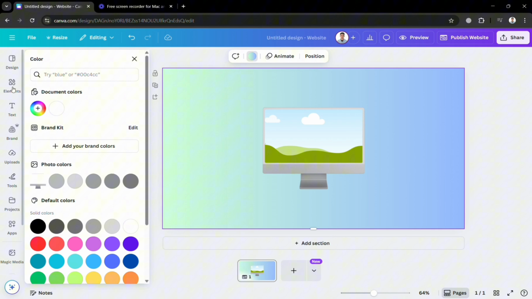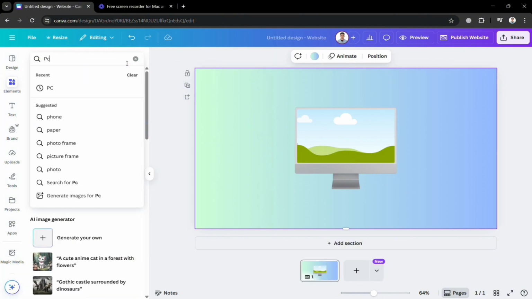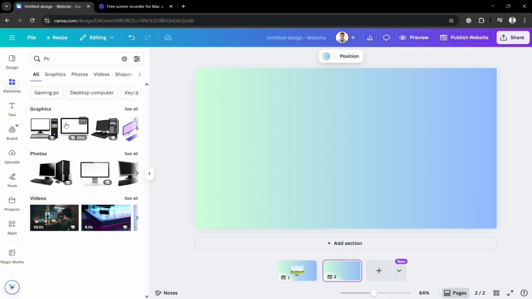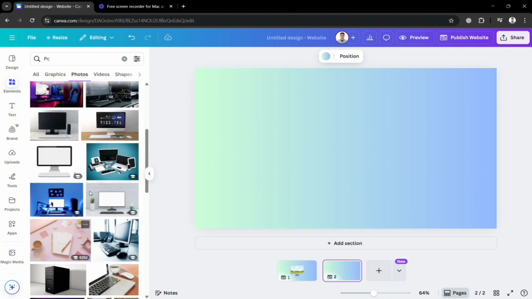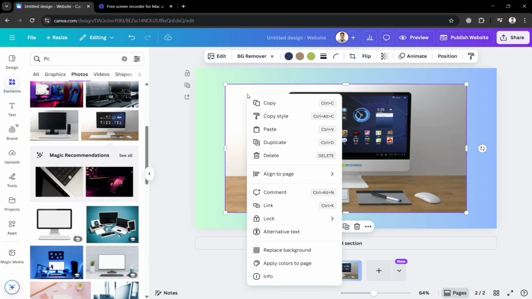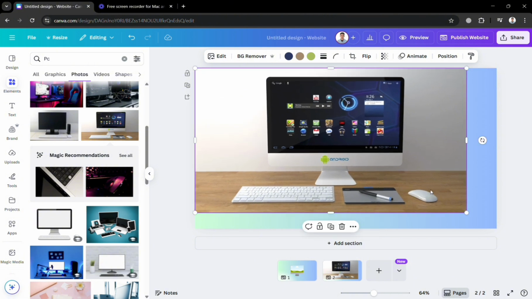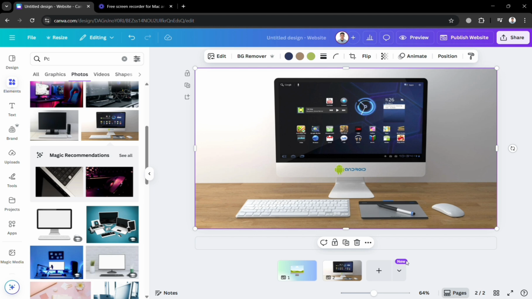Now to proceed, we could also choose another kind of mockup. For example, instead of mockups, I'm going to choose images of a PC. Upon searching, you can simply go to the photos or graphics section. I'm going to add more slides or sections here. For example, under these photos, I'm going to choose this one. By clicking on it, it will automatically be reflected here. You can even make it, for example, full size. So as you can see, this is basically what it looks like.